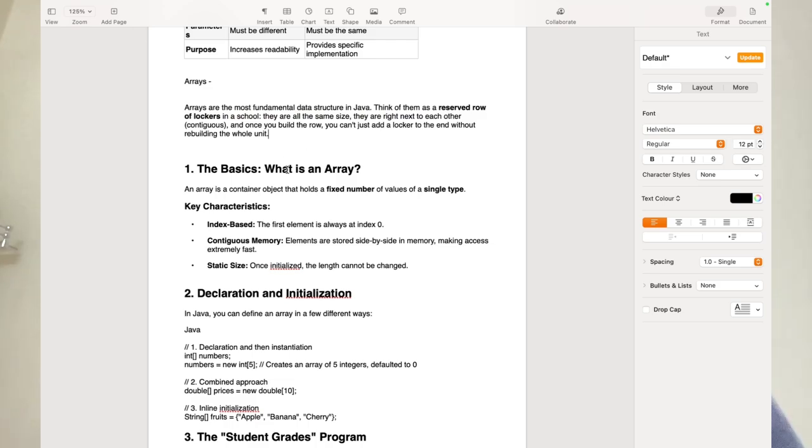So what is an array, right? An array is considered a container object that holds a fixed number of values of a single type. Okay. Now, we'll see an example in the next couple of minutes. But before going there, what are the key characteristics of the array?